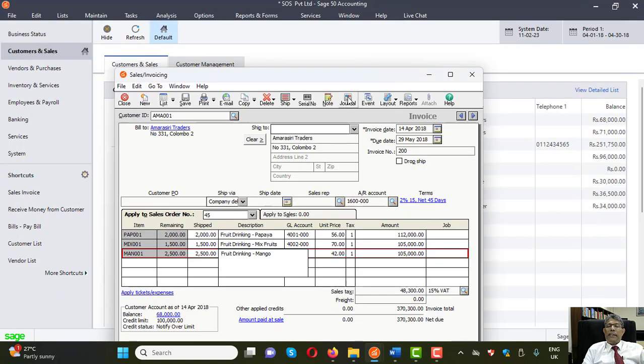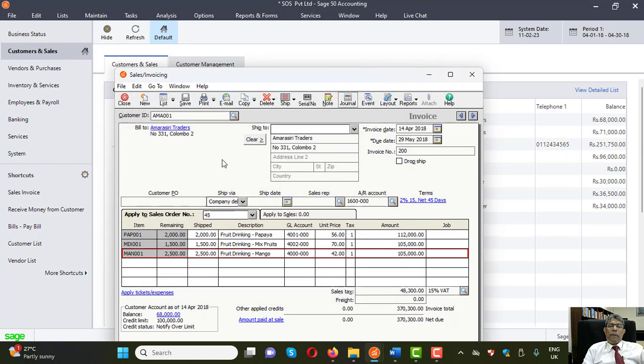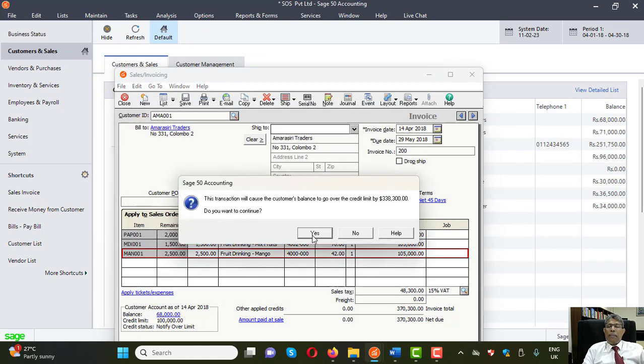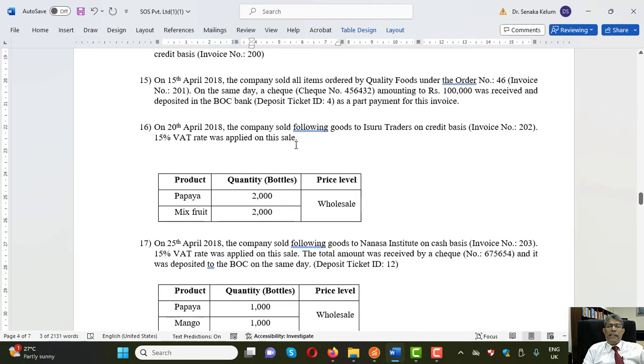You can see the transaction now, the journal entry. Each and every transaction will calculate the cost of sales and deduct it from inventory. It's a large scale one. The entire bill amount, the receivable account, will be debited 370,300. So the perfect journal, save and update. Then finally, I'll be stopping at this point, the 15th transaction.